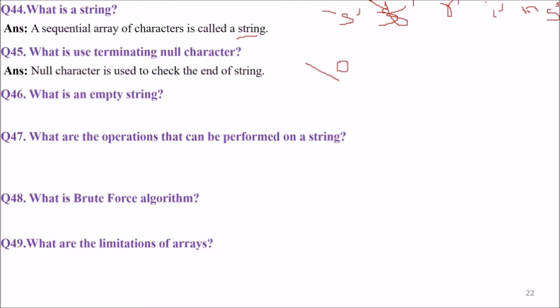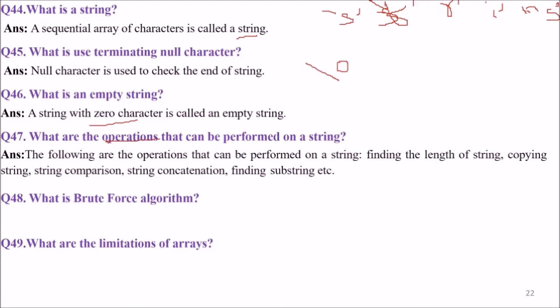What is an empty string? What do you mean by empty string? A string with 0 characters. No character is called the empty string. What are the operations that can be performed on a string? There are operations like we can find the length, copy the string, compare strings, concatenate strings, and find the substring. So all these can be done on a string.